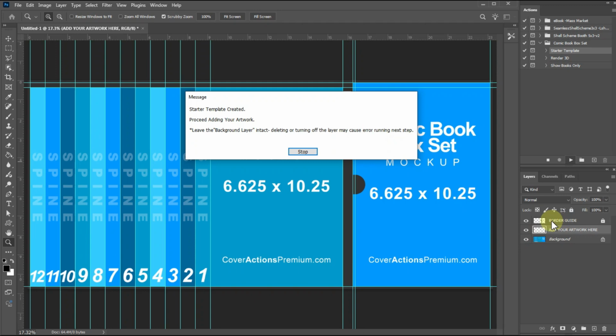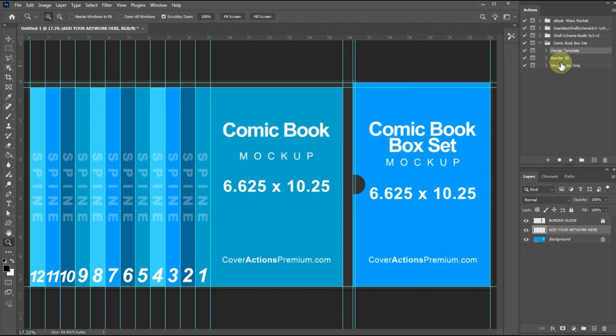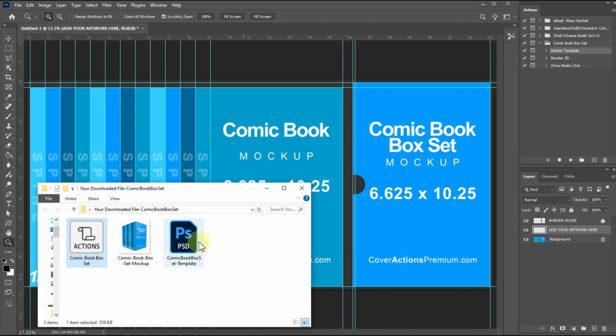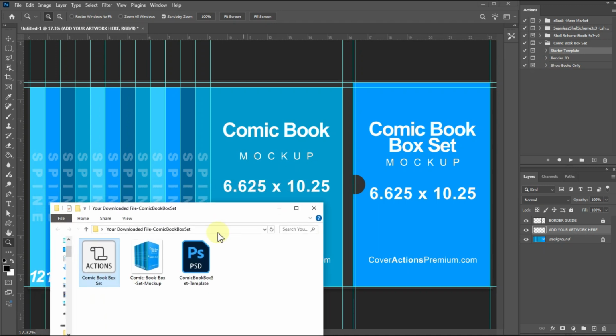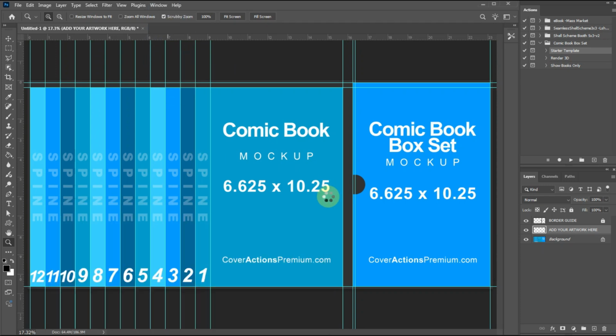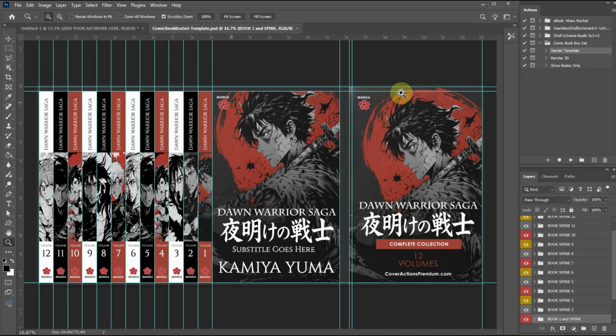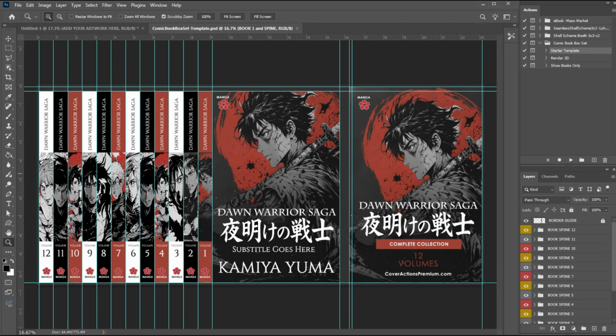Before running the next action, make sure the border guide and background layers remain unchanged and visible. I've included a ready-made sample PSD template for anyone starting from scratch. Drag and drop the provided PSD template into the Folder tab area. This will open it in a separate workspace, allowing you to edit the template as you like. Simply customize the text, replace the images, and add your own logos to create your design. Let's treat this as your finished design, ready to be converted into a 3D mockup.